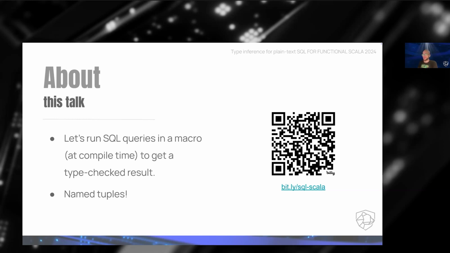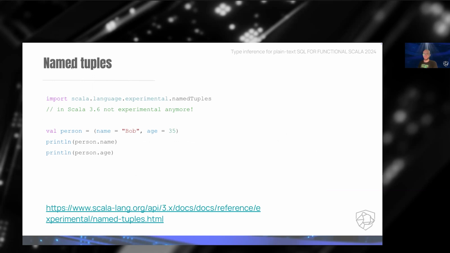So maybe I'll start by saying a few words about named tuples, because this is something very new, and I guess many of you might not have heard about them yet. It's a new feature in Scala which lets you assign names to elements in a tuple. Like in this example, we have value person, which is a tuple with two fields; the first one we call name, and the second one we call age. Instead of the regular tuple syntax where we would access it by _1 and _2, here we can access it with the names that we assign to those fields, so name and age. I think that's really nice. It makes your code much more readable.